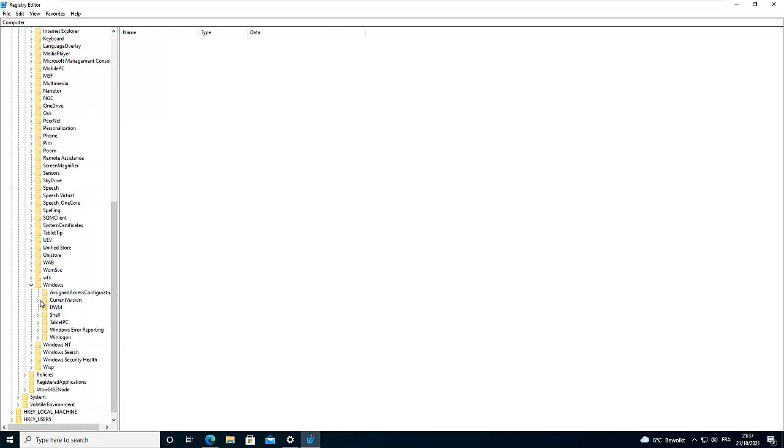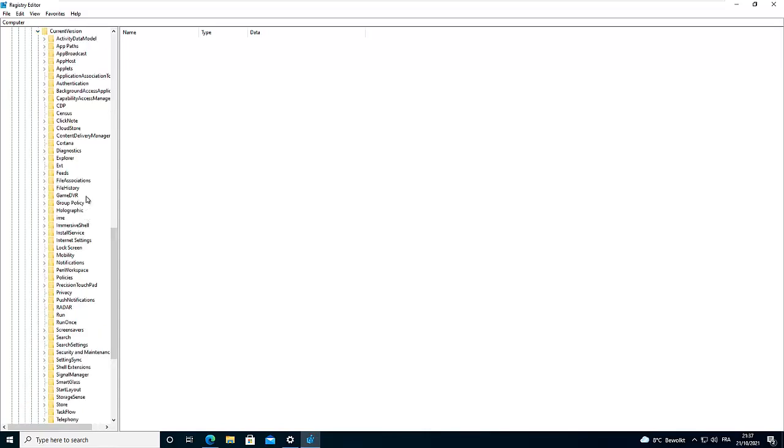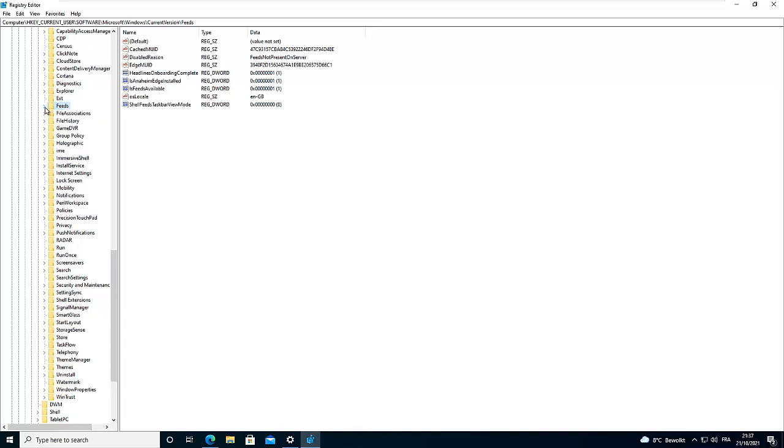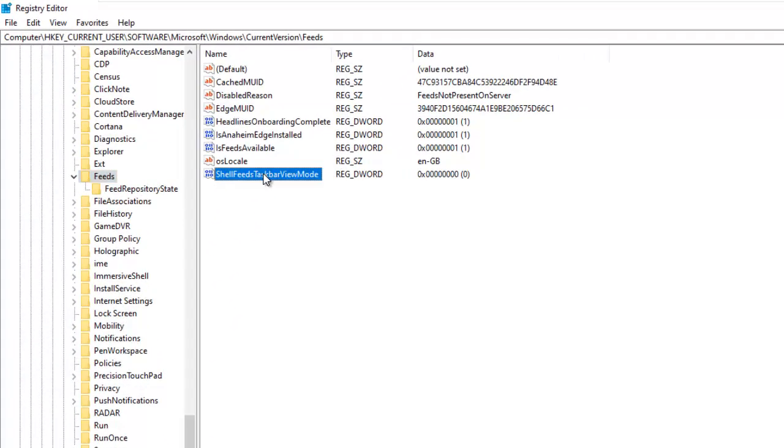So here we need to go to the current version. So click the current version, and in the current version we need to search for the feed. Let me just search for the feed. I think I need to go to F. So that's the feed. So here under the feed, we need to search for the shell feed taskbar view mode. You can see right now the data value is 0.